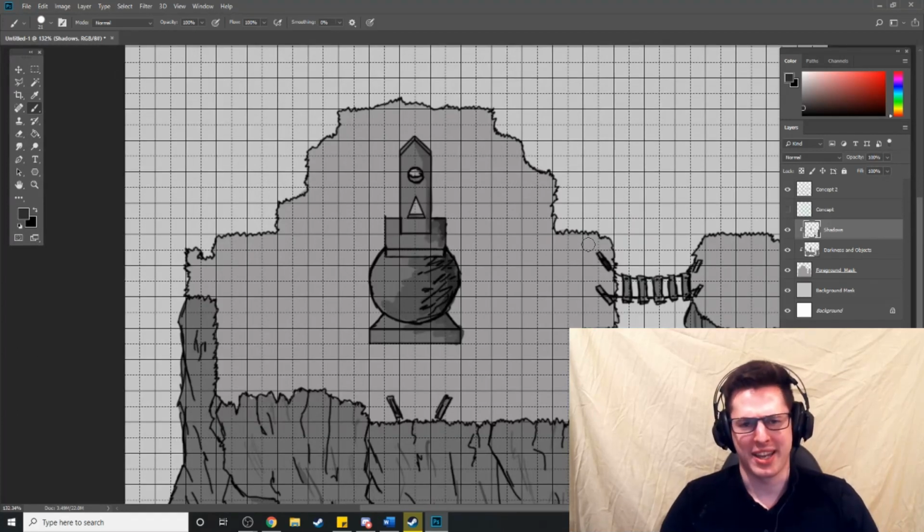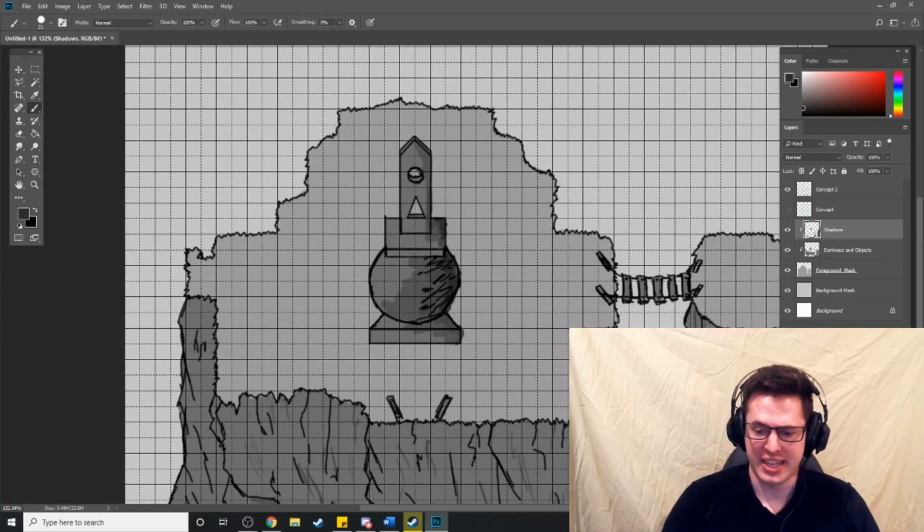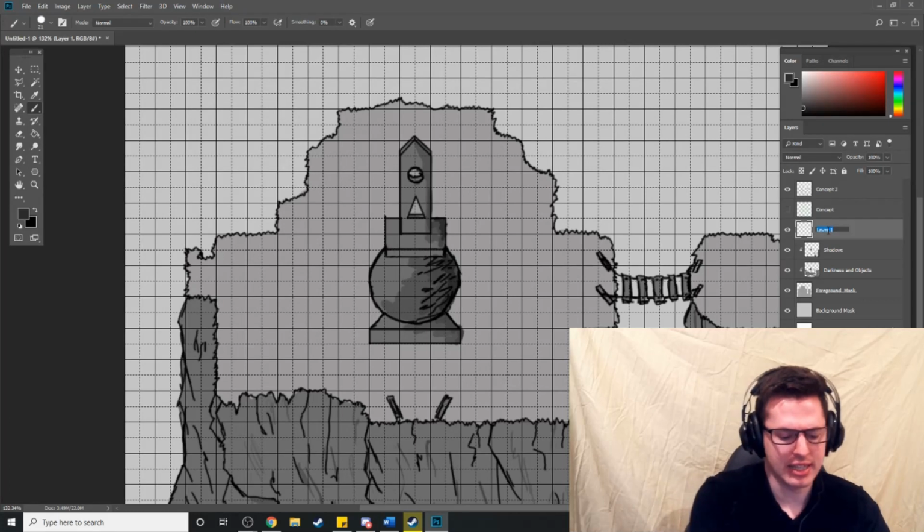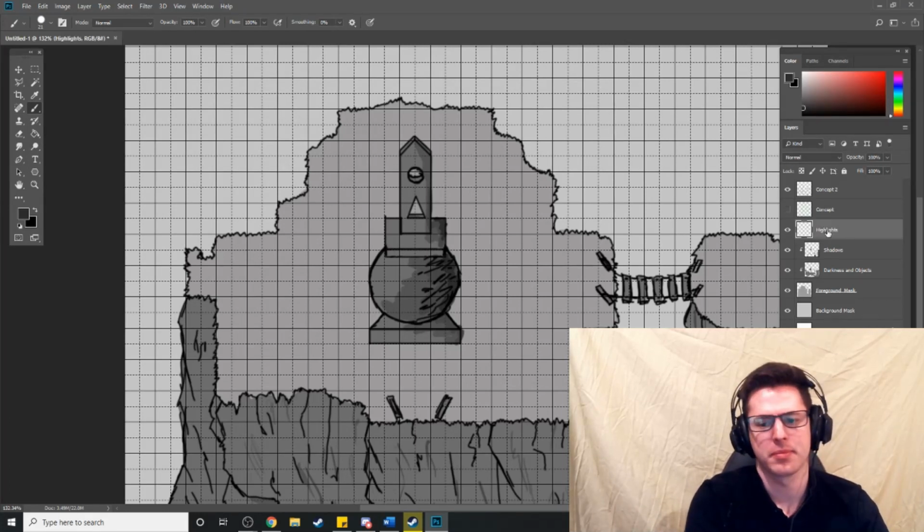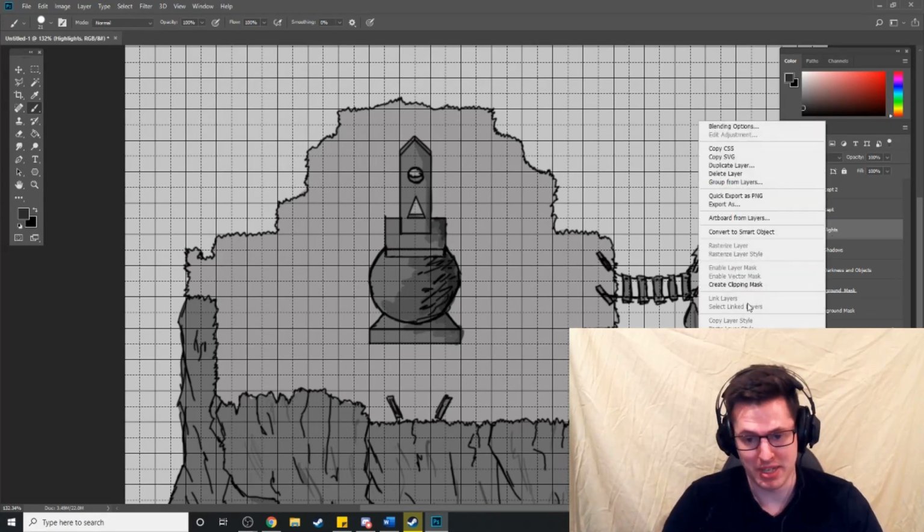And next we're going to create a layer for the highlights. Again, we're going to create a new layer, we'll title it highlights. And I'm just going to make that a clipping mask once more.